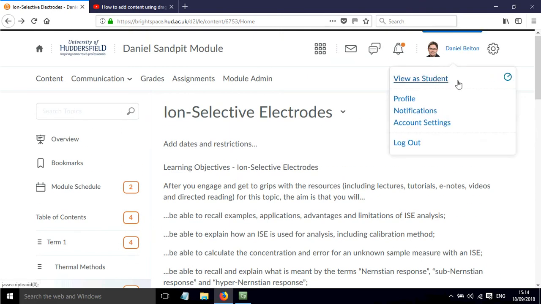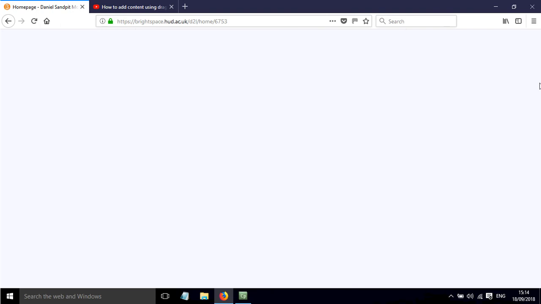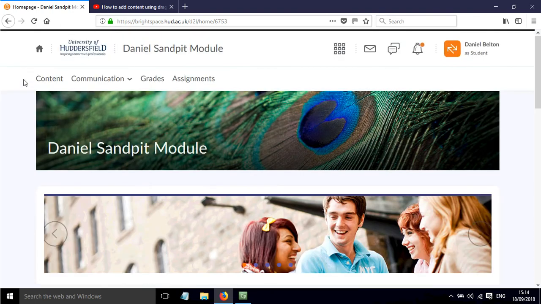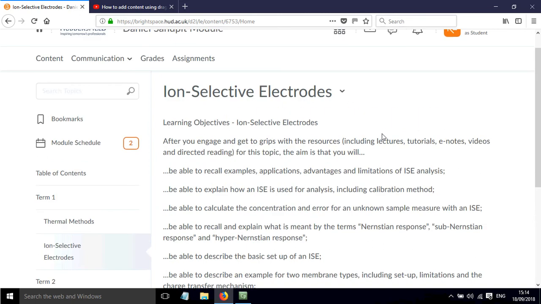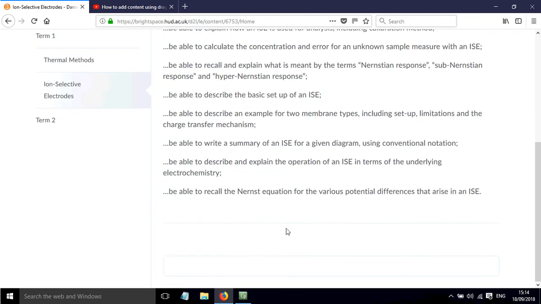If I click on student view and I go back to that content area, now we can see that those files are no longer visible. So that is how you can very simply and easily make your content unavailable within Brightspace.